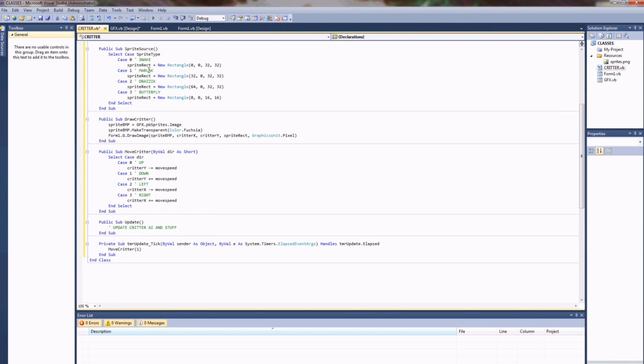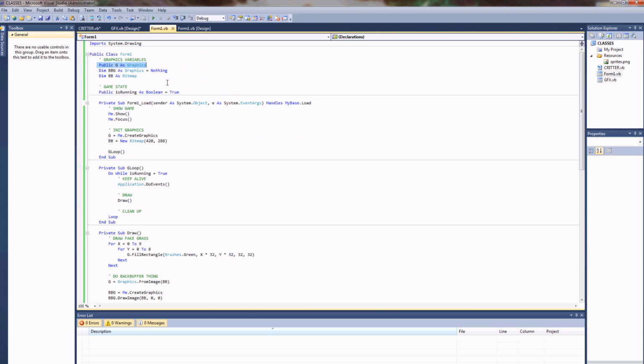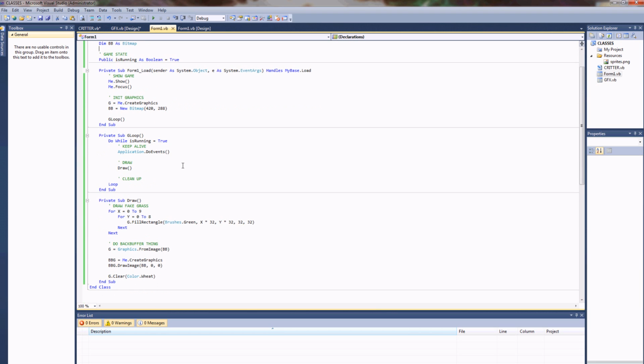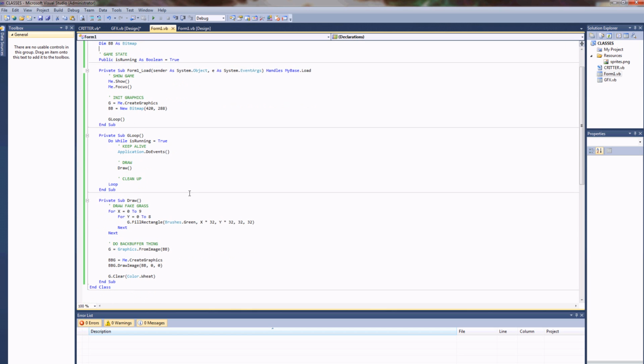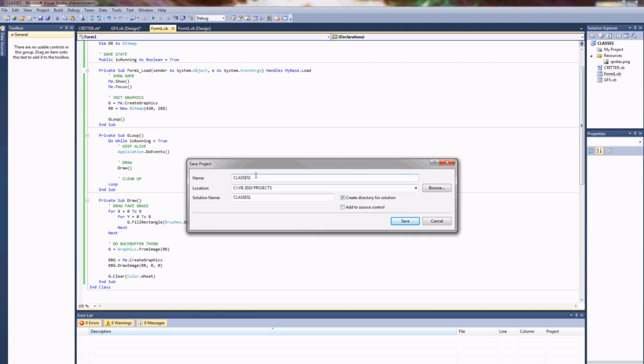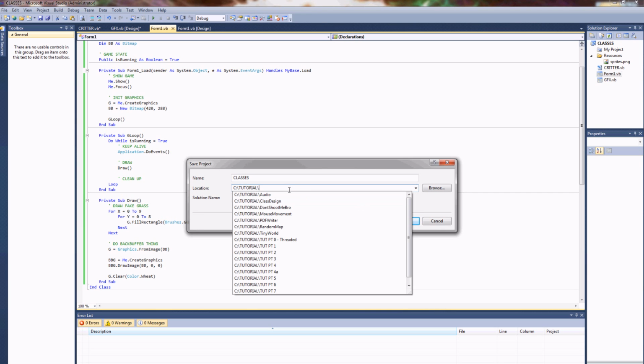So what we're going to want to do next is monitor these created objects. We're going to want to create some first off, and then we're going to monitor and create more and destroy them as we see fit. So I'm going to go ahead and save my project here, and I'm going to save that in my tutorial folder and class design.